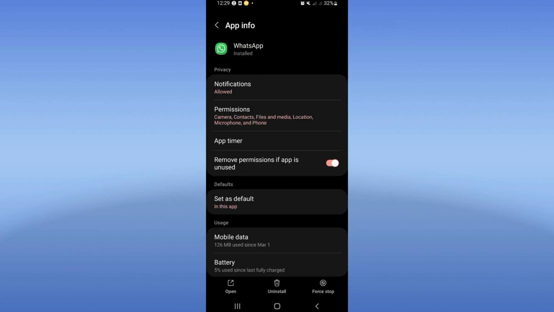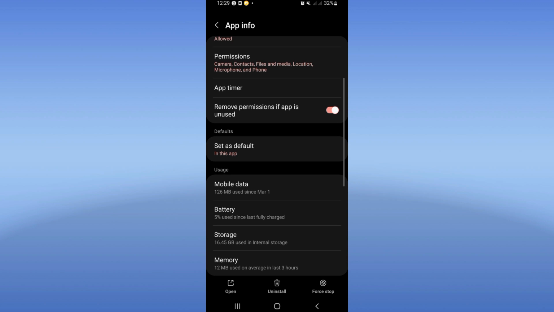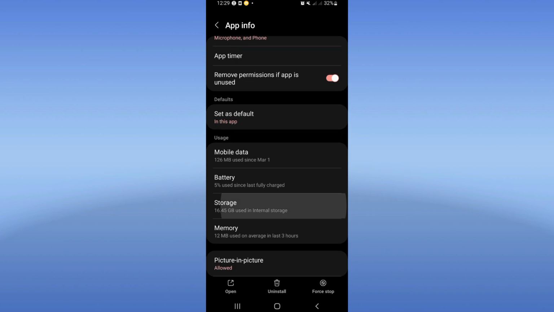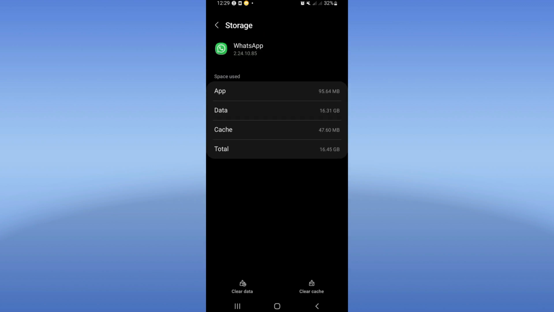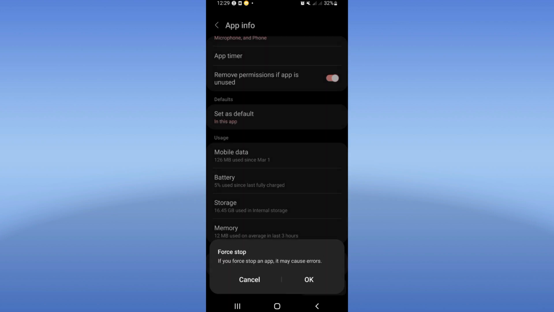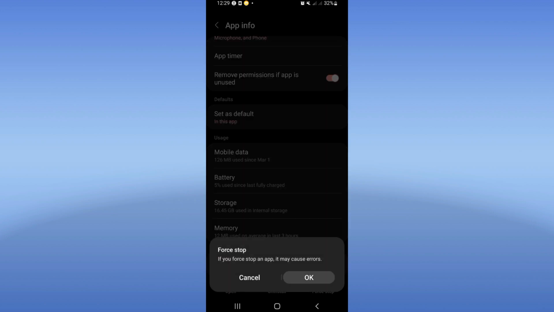Guys, right here you will see this list. Go and open your storage option, click right now, clear cache. And you should go back after that, click on force stop and click OK.